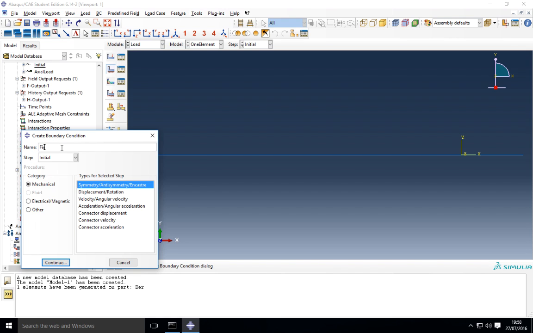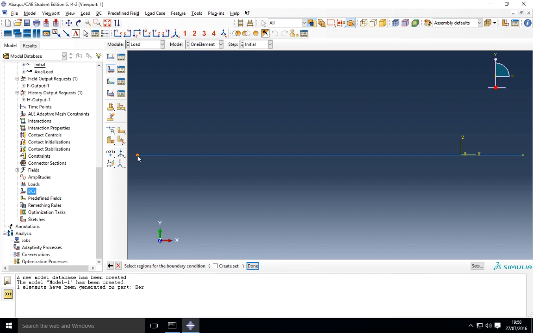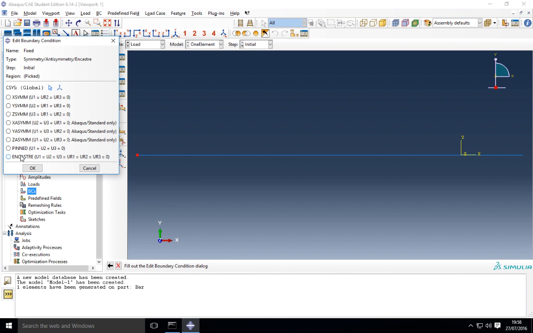So let's say I call it fixed, and I want to use symmetry, anti-symmetry, and encastre. And encastre basically means fixing it. And I continue. I will select the region here, and I will fix it completely. So I'm going to say encastre. I want to fix all the degrees of freedom that are possible, although for this element, they're not active, but I'm just going to do it anyway.